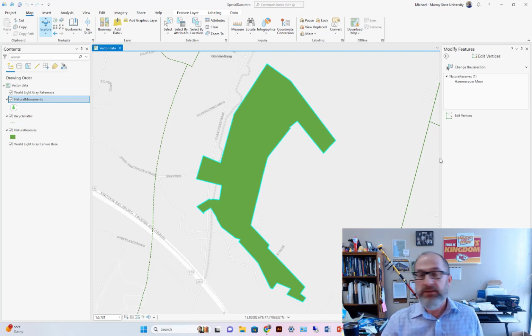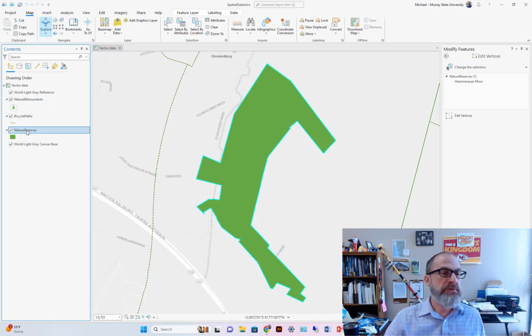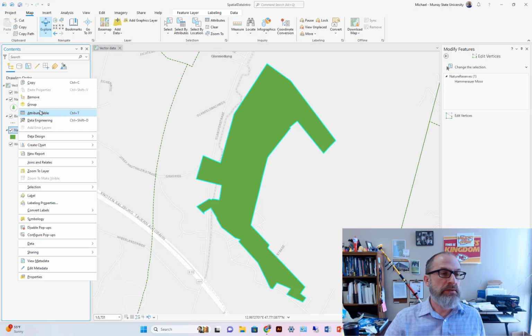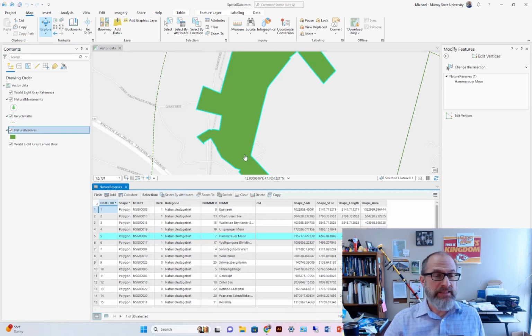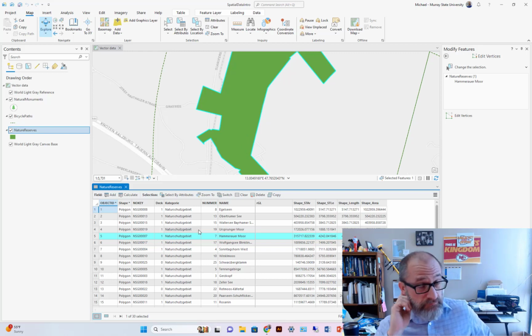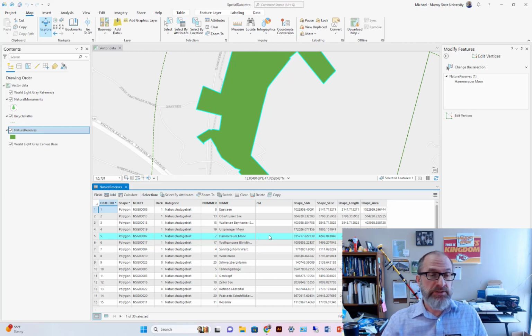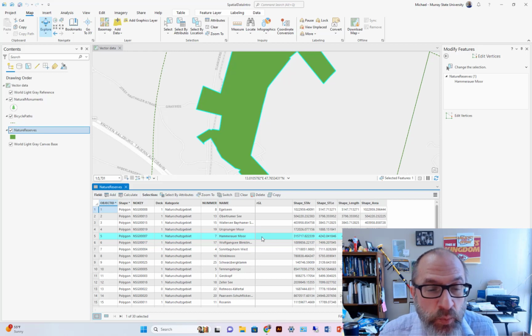In the Contents pane, right click the Natural Reserves layer and choose Attribute Table. And we can see that when we've done a spatial selection in the map view, we've also done a database selection within the attribute table. So we can see the attributes attached to that nature reserve. So this is the Hammerauer Moor.